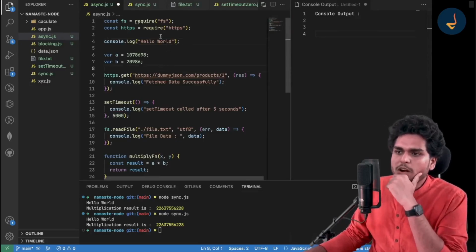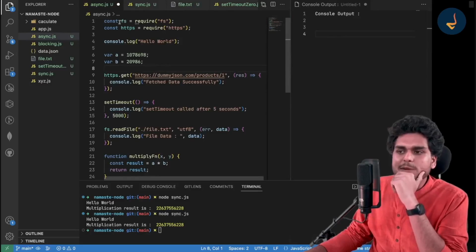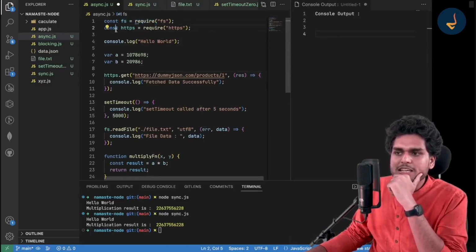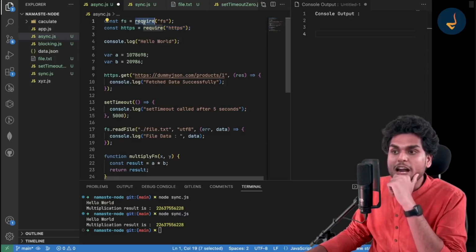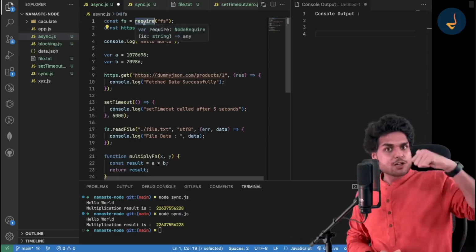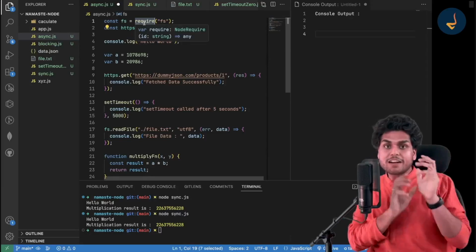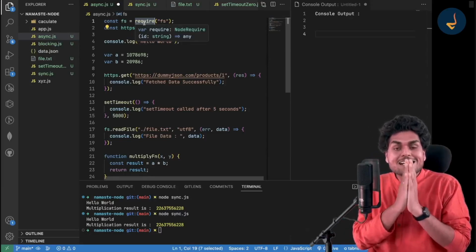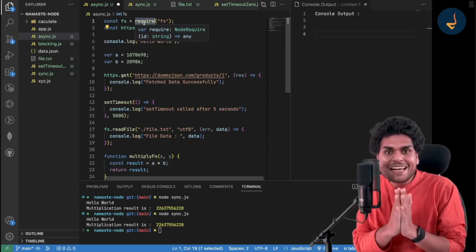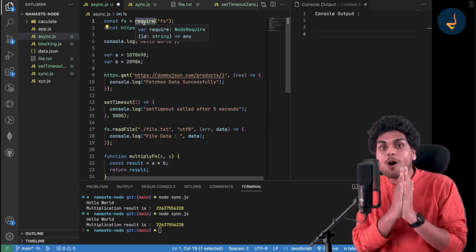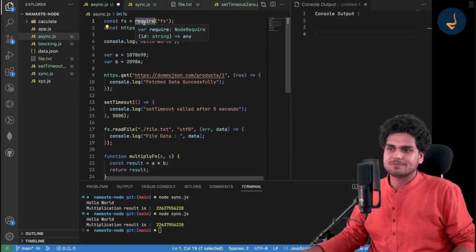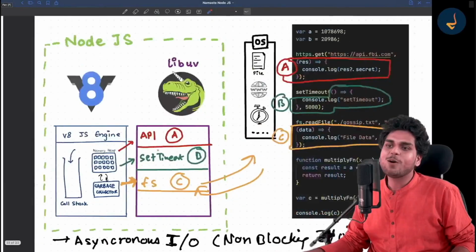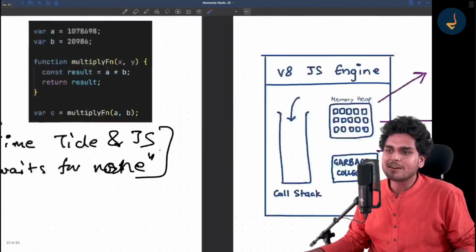So what will happen is the JS engine will start executing this code. It will execute this, it will execute this. Now you know the require function. I told you in previous videos that the require function works in a synchronous fashion in your CommonJS module system. Do you know this? Hope you understand that. Where is the CommonJS?